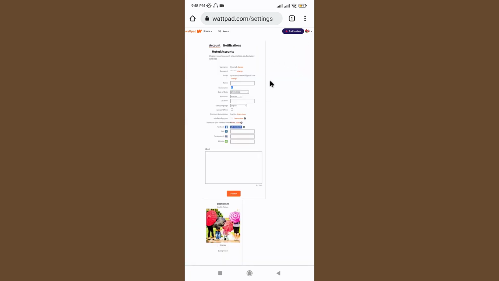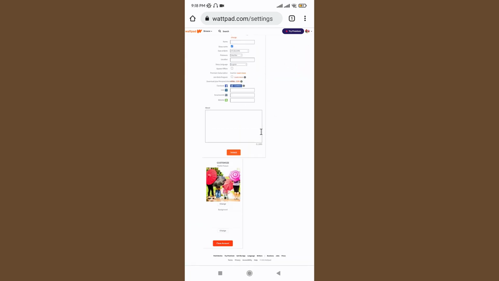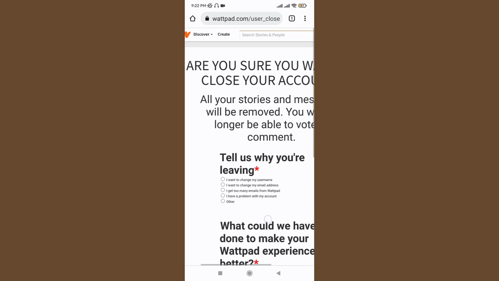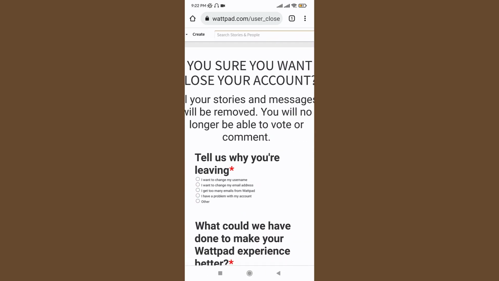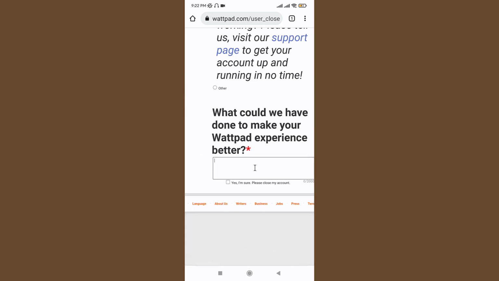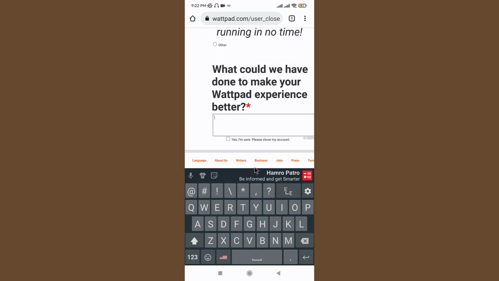Once you are on the settings page, go to the bottom of the screen and here you can see Customize. So in order to delete your Wattpad account, go to the Close Account option and tap on it. It directs you to the confirmation page asking if you are sure you want to close your account. So you need to go to the reasons and choose any. I would go to I have a problem with my account. And in the bottom box you can write anything that could make the Wattpad experience better than what you had.